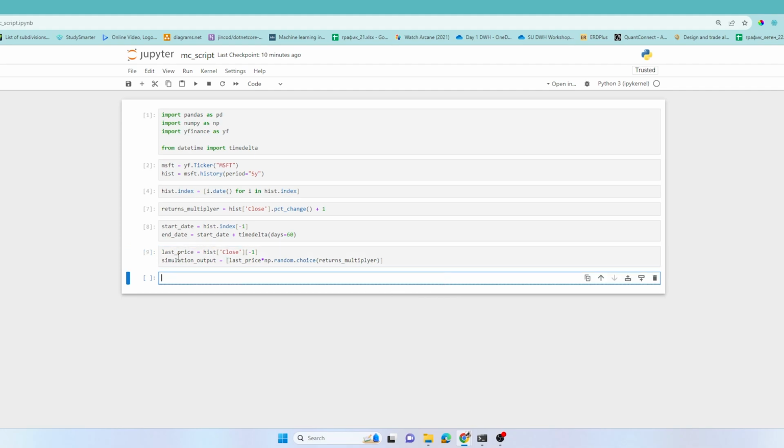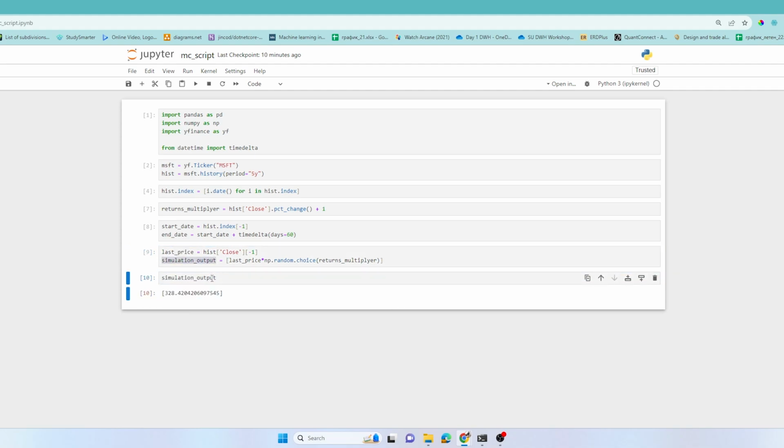So the simulation output, this is just the first value of it. So if you want to see it, this is the first value. Today is 13th of October 2023. So let's say that tomorrow, this is what our experiment is saying that it will be. However, we're not interested in just tomorrow.